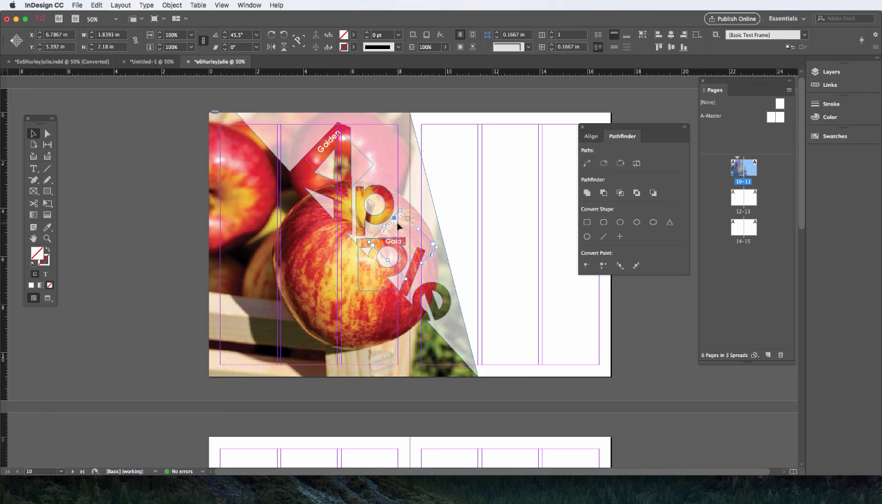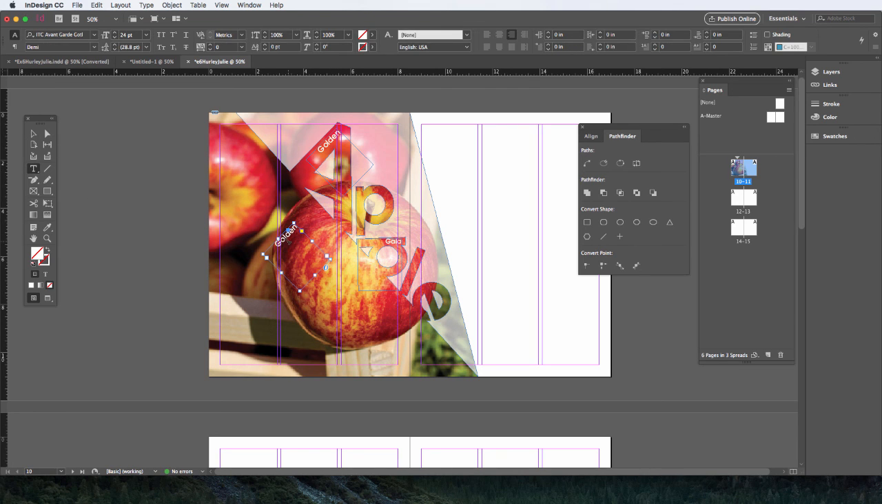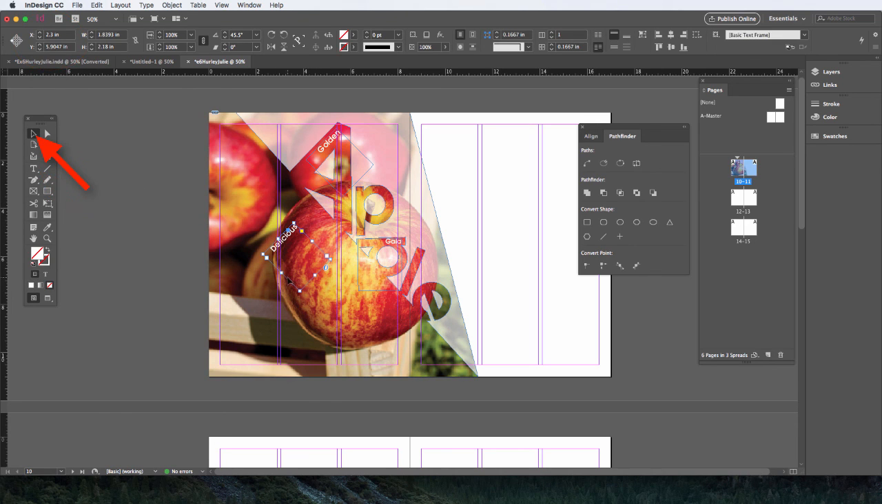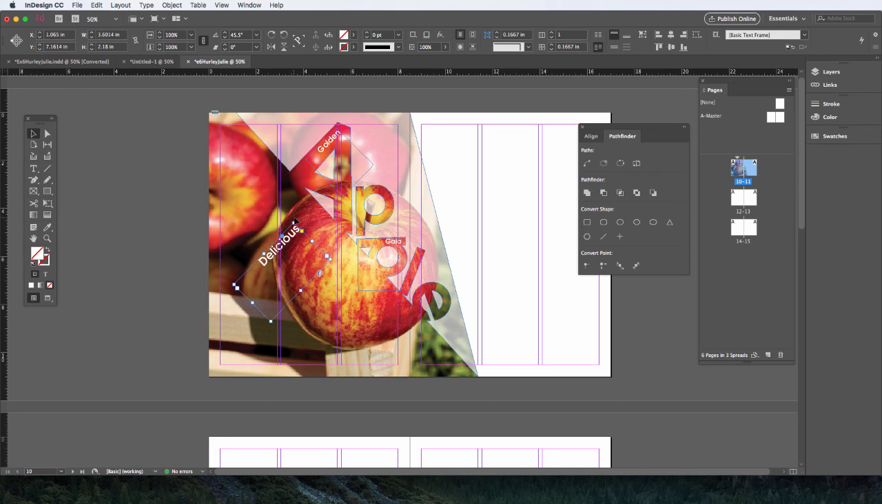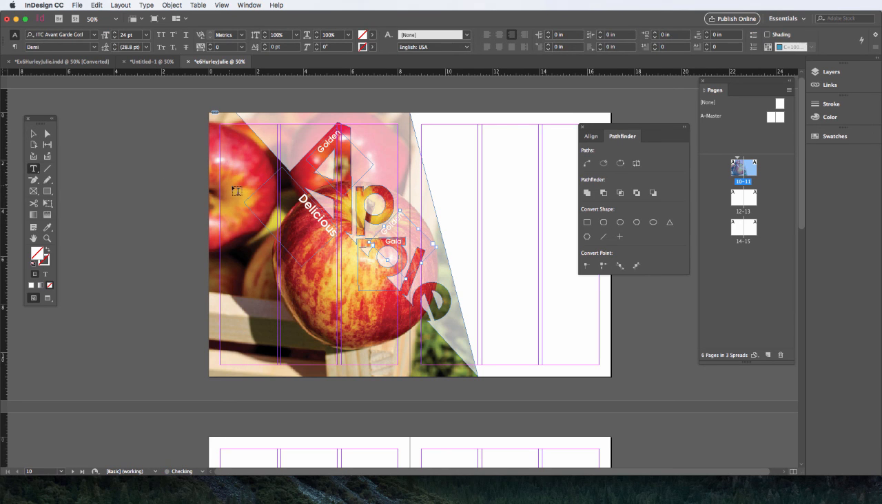I can paste that again. Maybe this time I'll write delicious. And this one here, I think I want this to be larger. So let's make this one 36. And then I'm going to paste. And this time I'm going to write Honeycrisp.